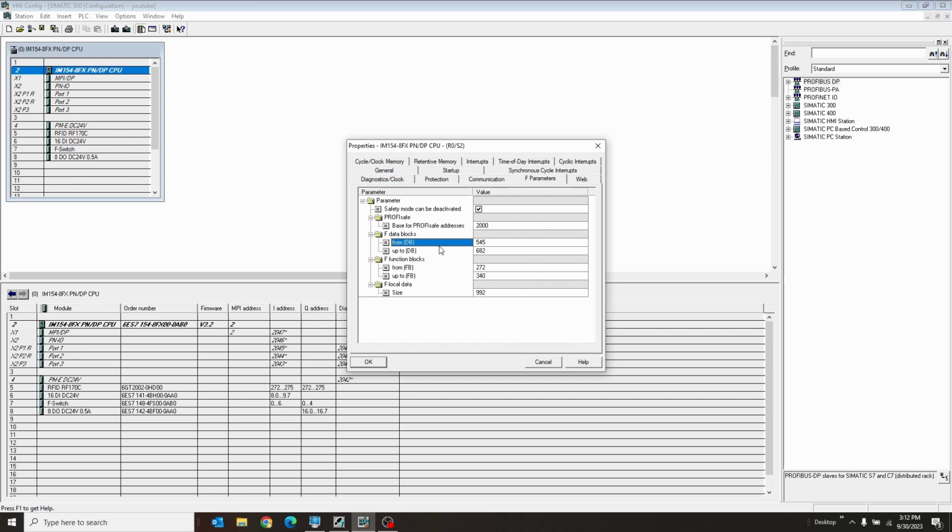From here, it's just defining a from and up to block numbers to use for F data blocks and F function blocks if they're automatically generated. This is the area we want to put them in.